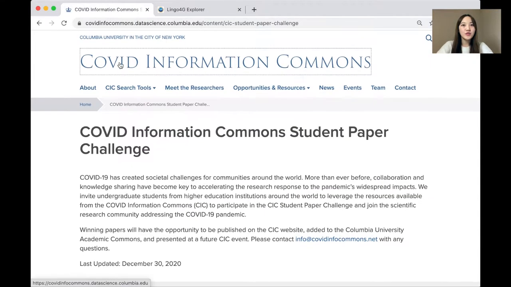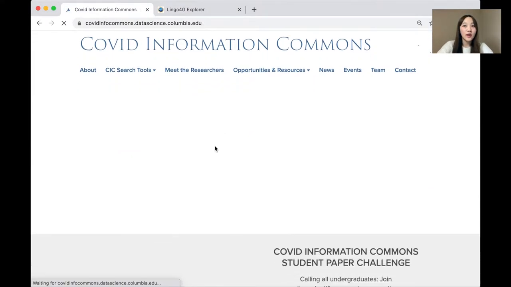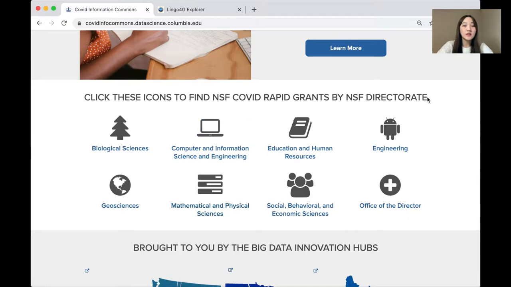Another resource you can use is the National Science Foundation or NSF Directorate search located on the KIC homepage, which links to the NSF website itself. The NSF COVID-related awards are organized by scientific discipline under the directorates listed here. Clicking on one of these icons will take you to the NSF award search database. Let's click on Social, Behavioral, and Economic Sciences, for example.